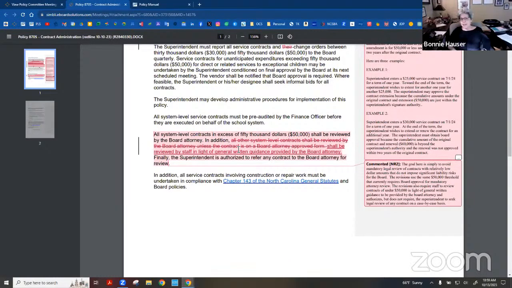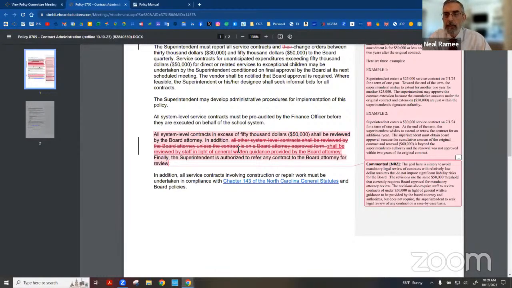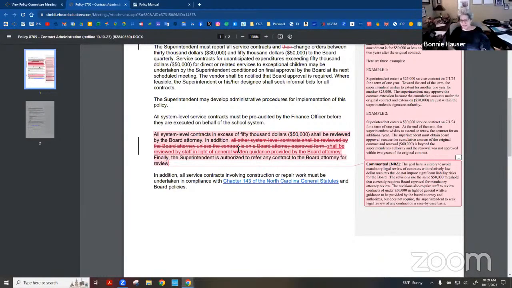No, we don't want to explain what a pre-audit is. We want to say that the budget is the budget, that it's compliant with that pre-audit process. We just want to say the budget.